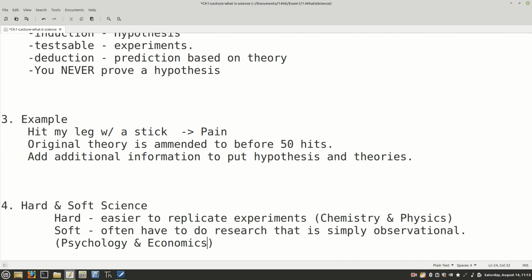If it's easy to do experiments like chemistry, physics, and to a great extent biology, it's a hard science. It gets softer when you get to some parts of biology, and then it gets very soft when you get to psychology and economics. So those are not considered actual true sciences.